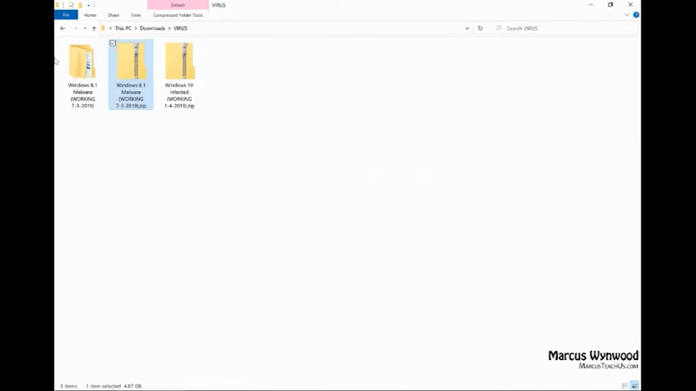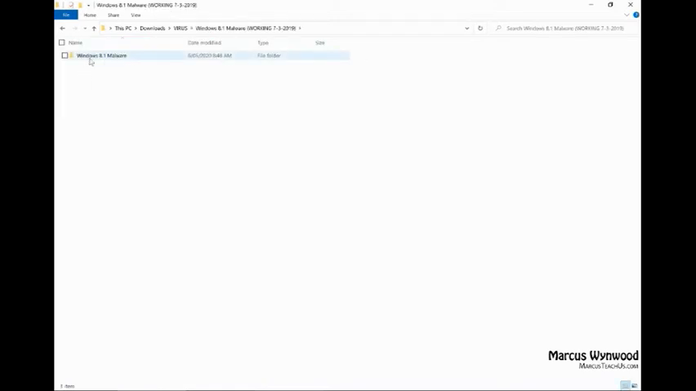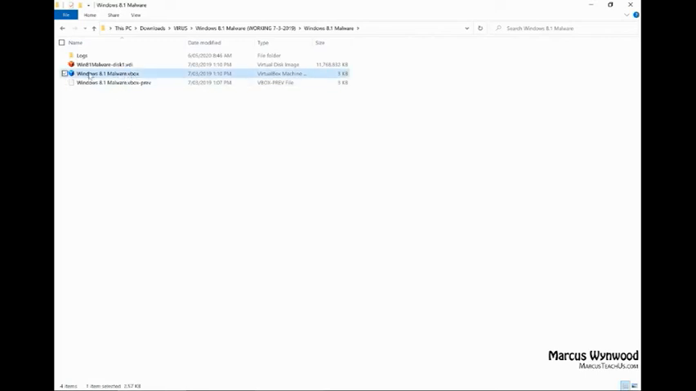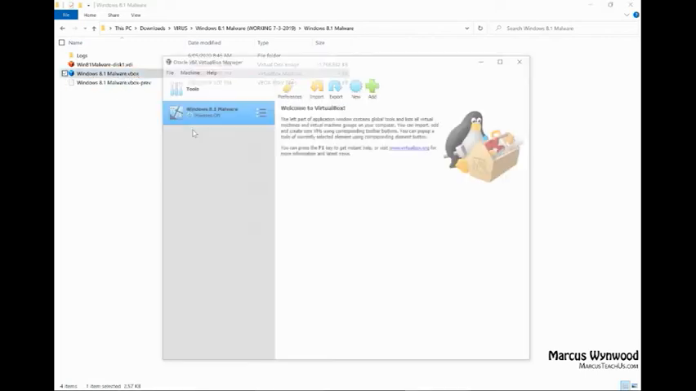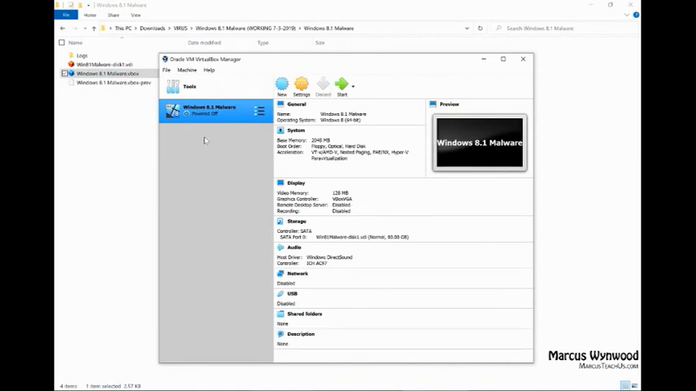Great, now that that's done, I'll jump into the folder. We'll see I've got our Windows 8.1 malware machine here, and I'll just double click on the blue icon, and that will load it up in VirtualBox. And I'll just confirm the same settings. So I've given it 2 gig of RAM. What else have we got here? We've got our hard drive, got our sound. Networking is disabled, very important to make sure that that's disabled. USB is disabled. Shared folders are disabled. So just confirm that your settings are the same as this before you start the virtual machine.